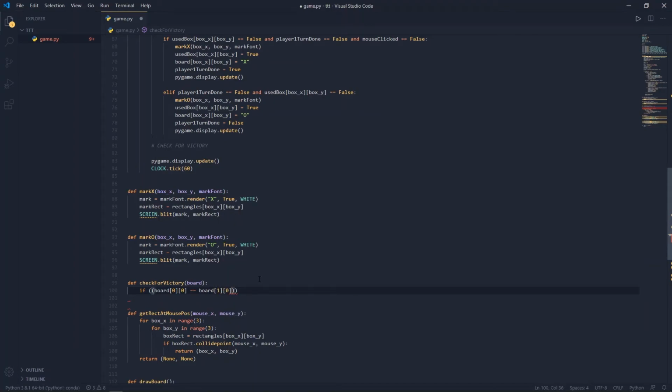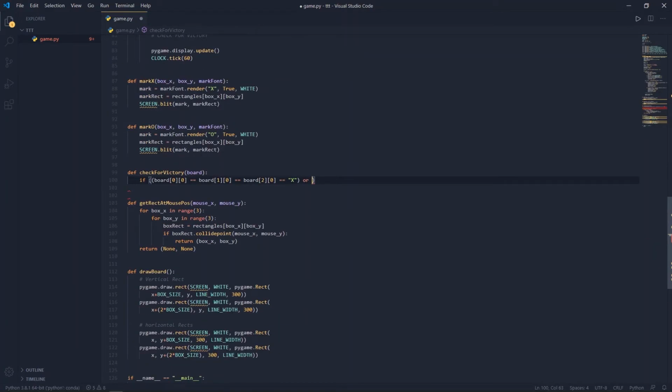So it will be 1 comma 0 equal to board 2 comma 0, and we are checking for the x condition. So we will say that if it is equal to x or not. It's actually just the same condition here. So let me just copy and paste it, and here we have to change the indexes. So it will be 0 comma 1, 1 comma 1, and 2 comma 1.